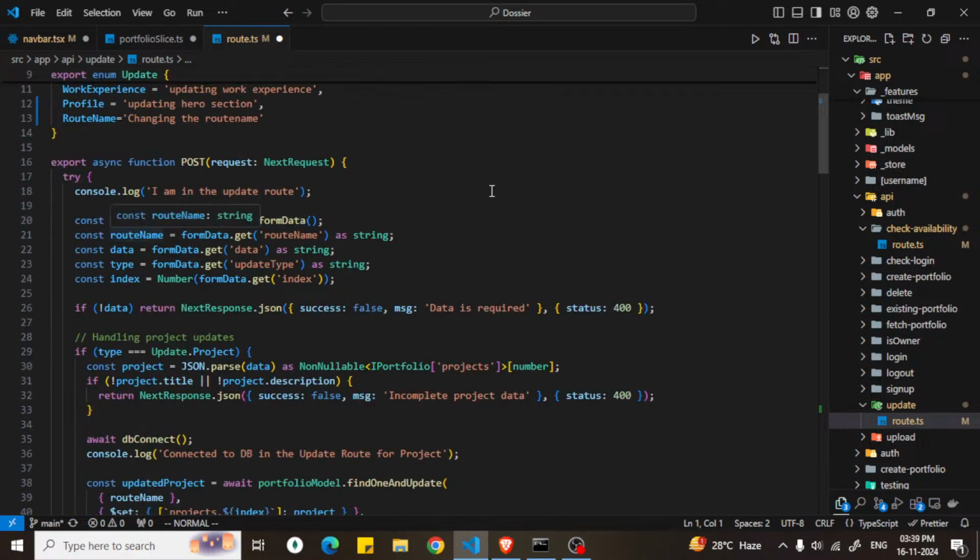We have to send route name, the data as a string, and the type. We will be sending three things. Route name will be the previous route name, data will be the changed route name, and type will be update route name.